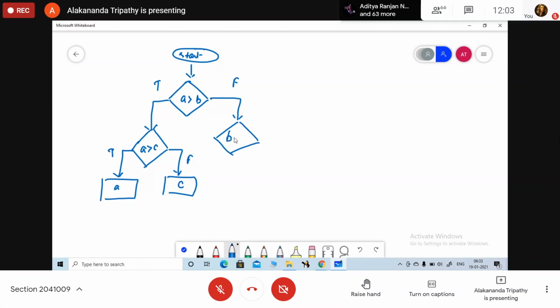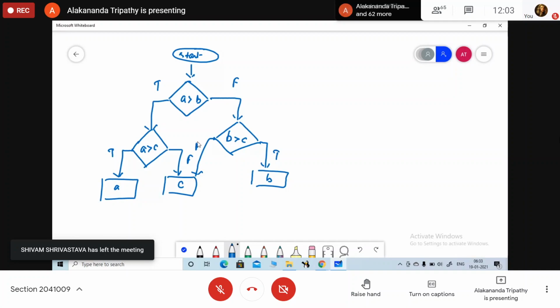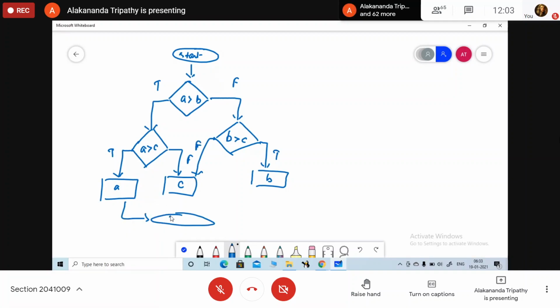Now, if A greater than B is false, we are going to check for the condition B greater than C. If it is true, we are going to print B is large. If it is false, we are going to print C is large. Then stop. So this is how we are going to find the largest among three numbers.